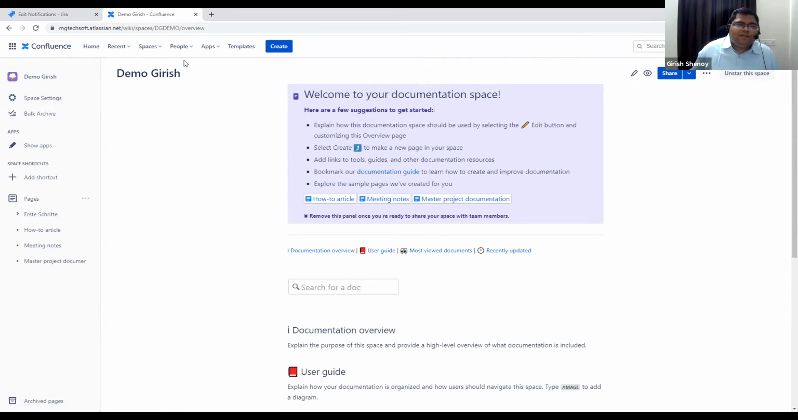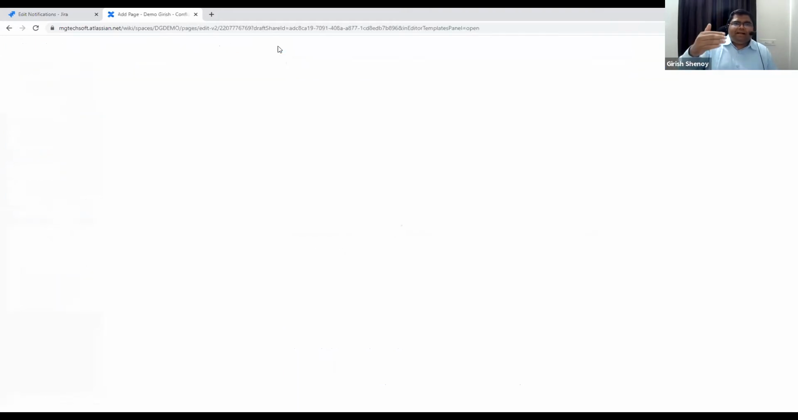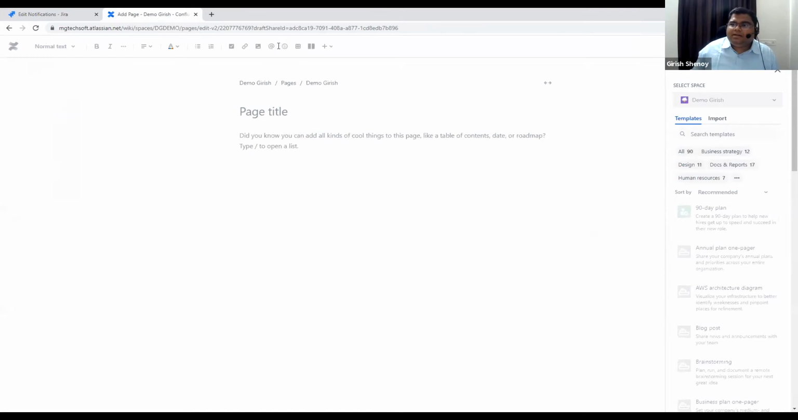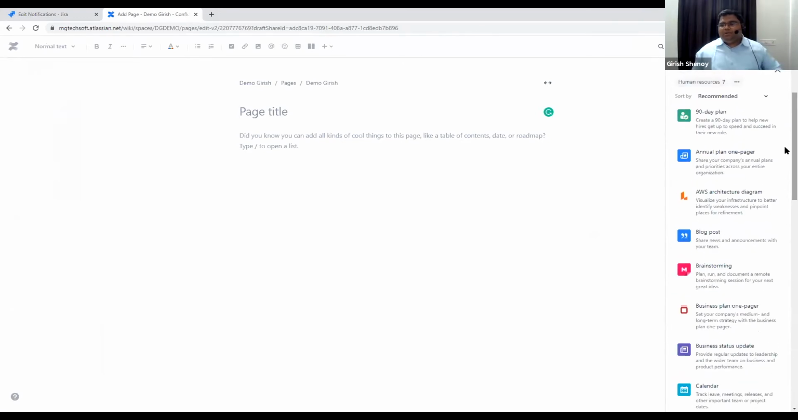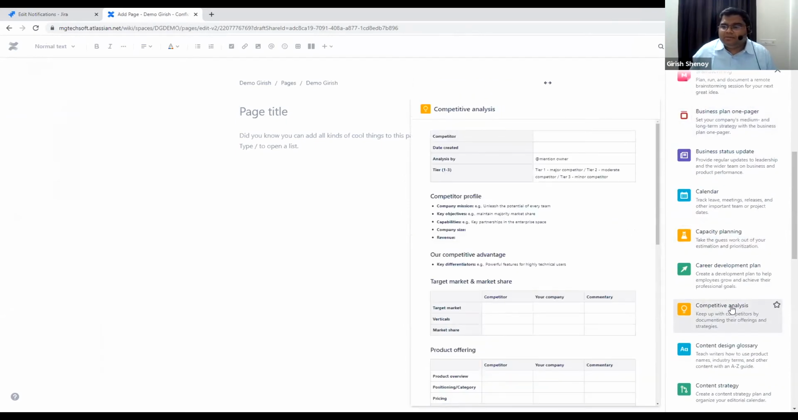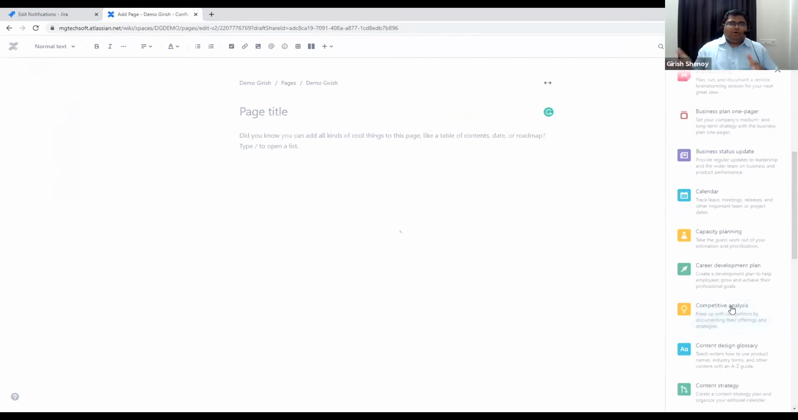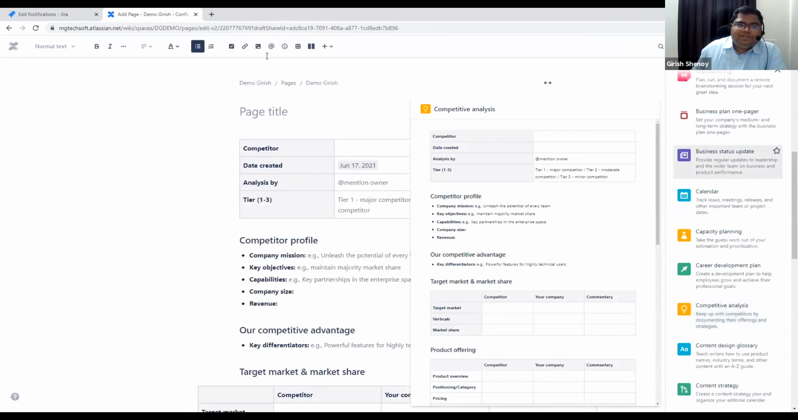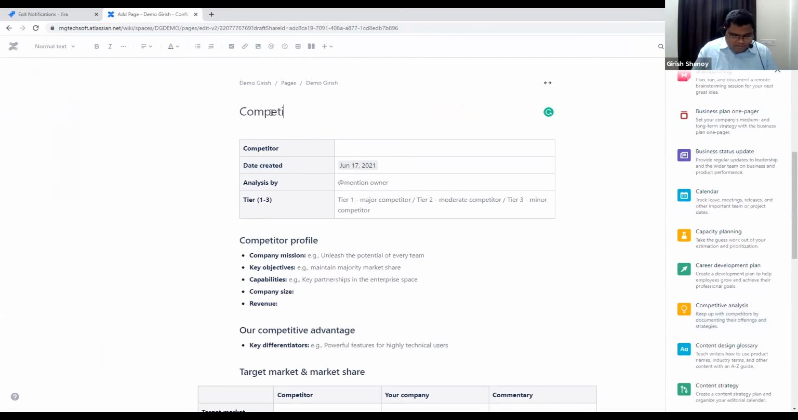So creating a new Confluence space is easy. You can simply click on create here, and it will create a page under the parent wherever you are, right? I was under the space called Demo Girish. So now I am here. And I can also select the templates. Which page template do I need? So let's say I want to use the competitive analysis template, right? I click on this and it automatically loads all the content to my page. You need to give a page title. And then you will click on publish on the right-hand side top corner.